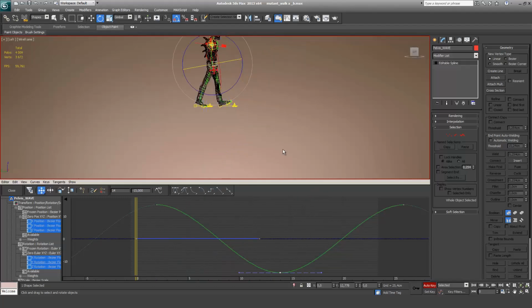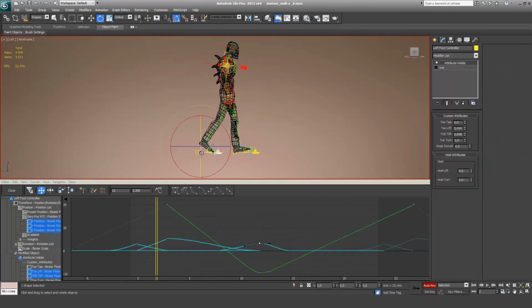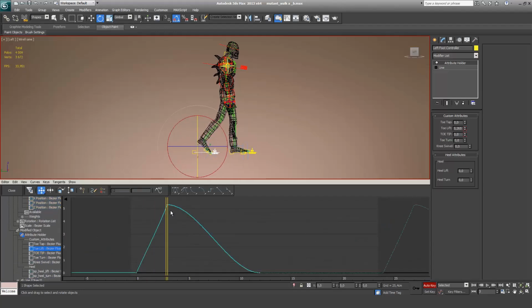Let's go into the left representation and check how our legs behave. Clearly right here we have to adjust the toe lift effect because the knee joint begins to slide out from the body actually 3 frames before the controller starts to move, and this is bad. So for this controller, for the toe lift effect, we want to actually decrease it to about this much.